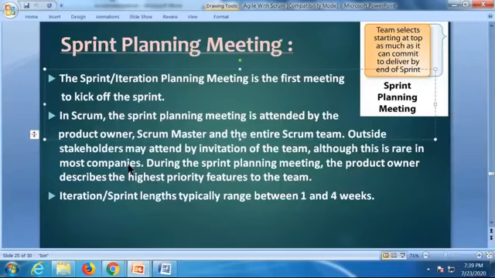During the sprint planning meeting, the product owner describes the highest priority features to the team. Iteration or sprint lengths typically range between 1 to 4 weeks. You don't take more than 4 weeks. He'll tell you in how many days, in how many weeks we need to work. That's what happens in the sprint planning meeting.